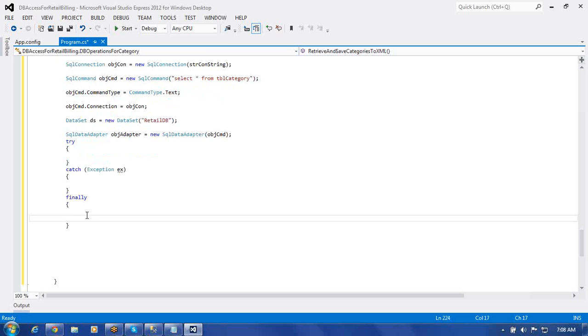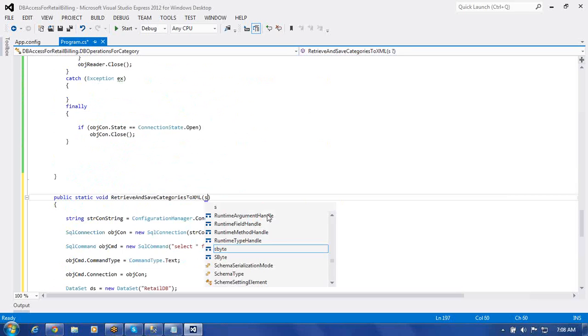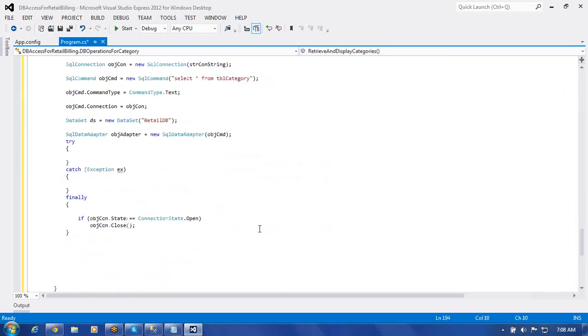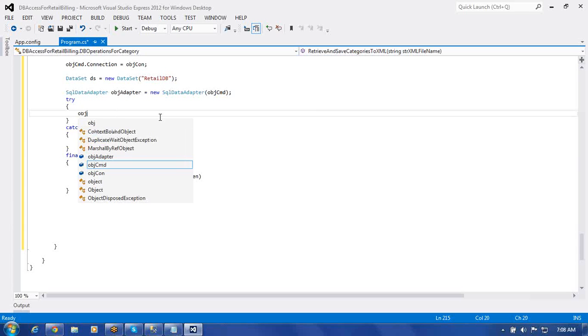And finally we put like this. Here we can specify the XML file name. String, it is here, str XML file. Into the XML file name we need to save it.